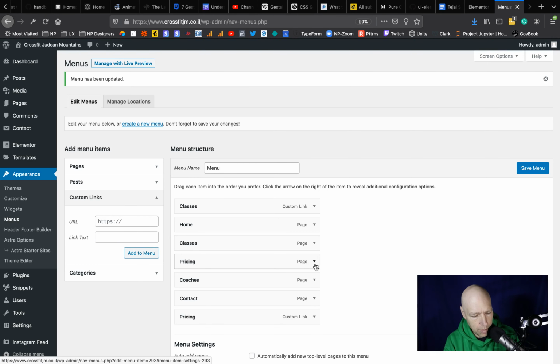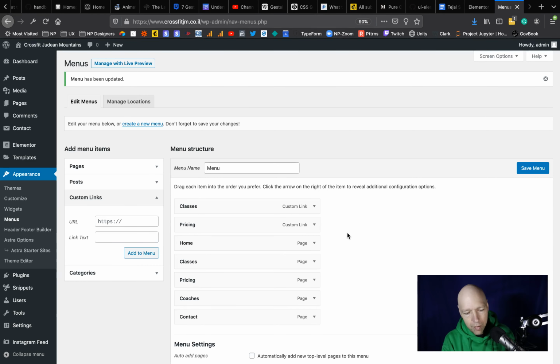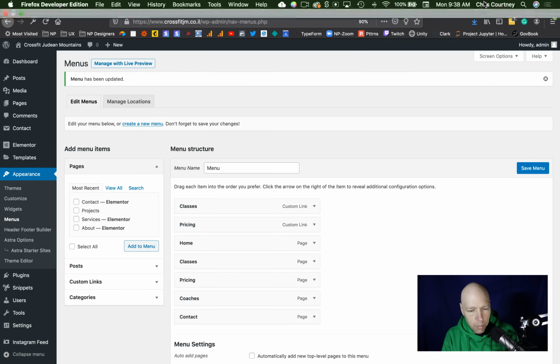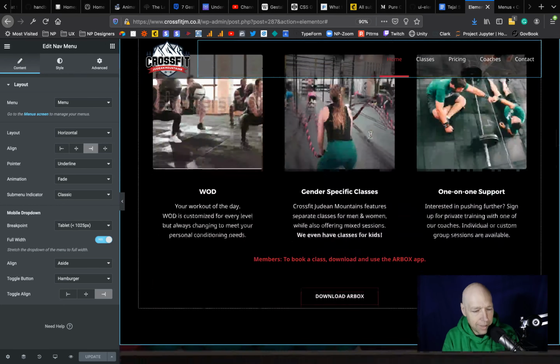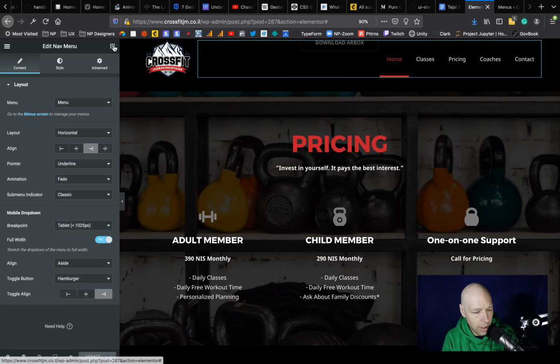I'm not going to delete these off because I'm not quite sure what you need and what you don't need. I am going to drag it to the top so that you are aware that it's something new and different. So over here, appearance menus, that's where that exists. I'm going to save it. And as we go back over to Elementor, you've already got one for classes, but you need one for pricing.